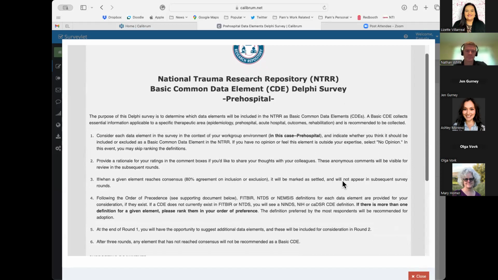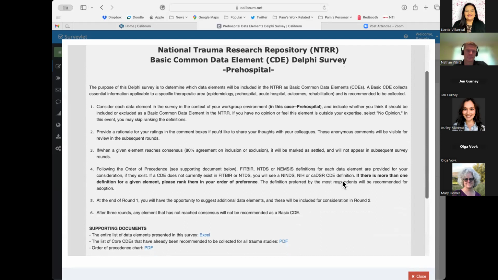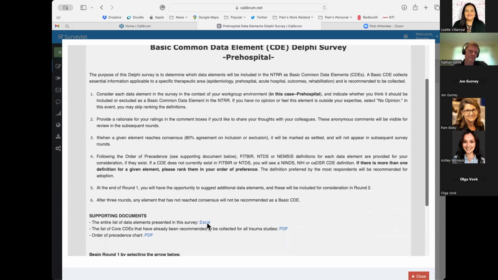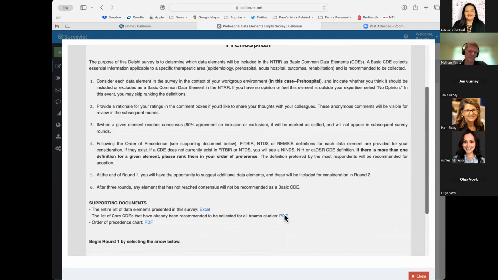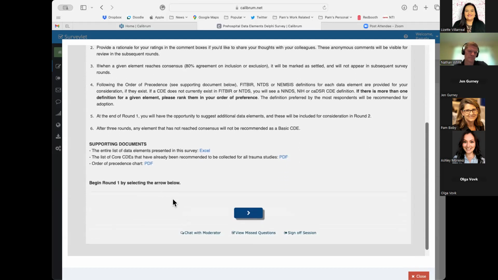Here we go. So this is the introduction page that Lizette just showed you. These are just step-by-step instructions. If you want to refer back to all of the elements so you can see them all in one place, you can click on this and get the Excel sheet that has them all. There's a reminder of the core CDEs that have already been recommended by the CDE steering committee, and then there's the order of precedence chart. So you have all your resources right here.